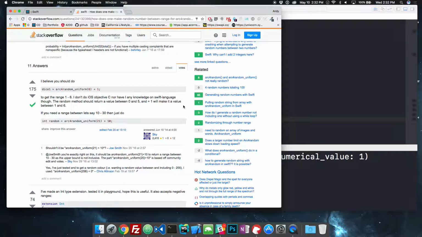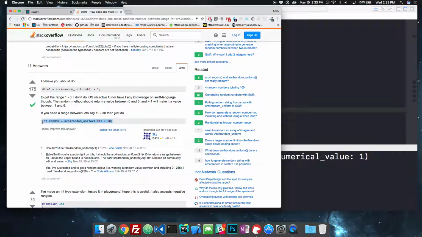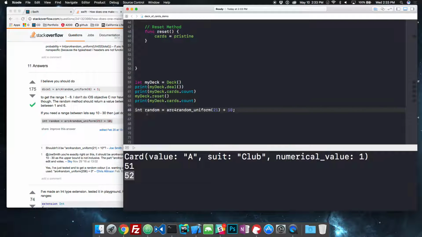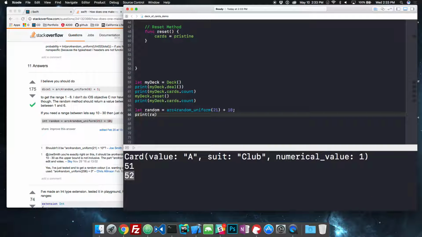Right, and I'm going to show you guys what this actually means, right? So let's say that we want a random number between 10 and 30, right? This is what we're supposed to do. Let's say let random equal to that, and then we're going to print random. 24. It's between 10 to 30.